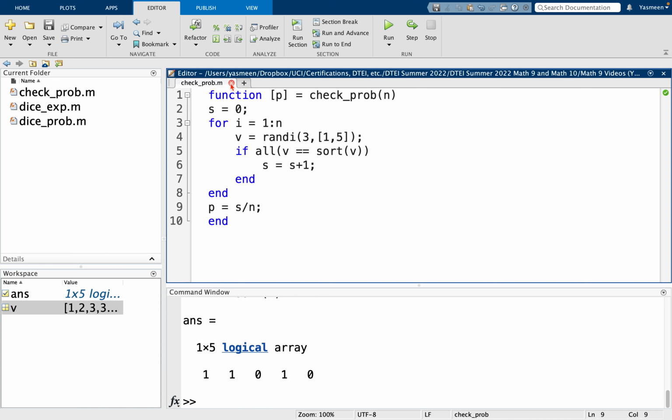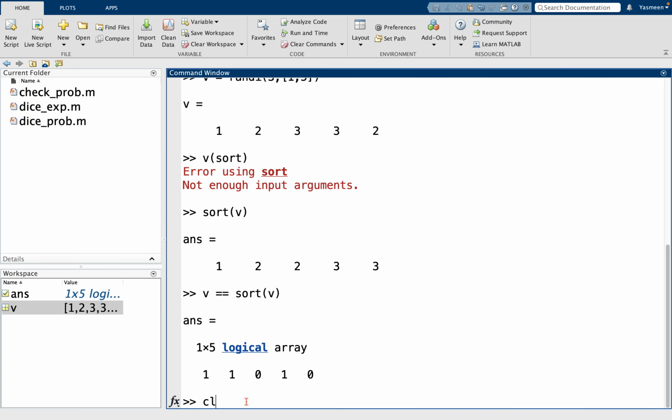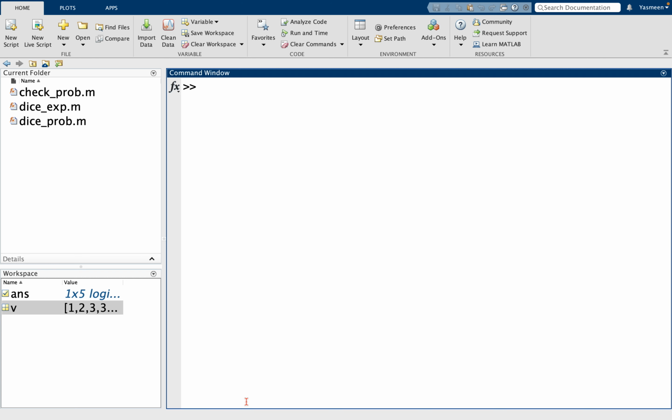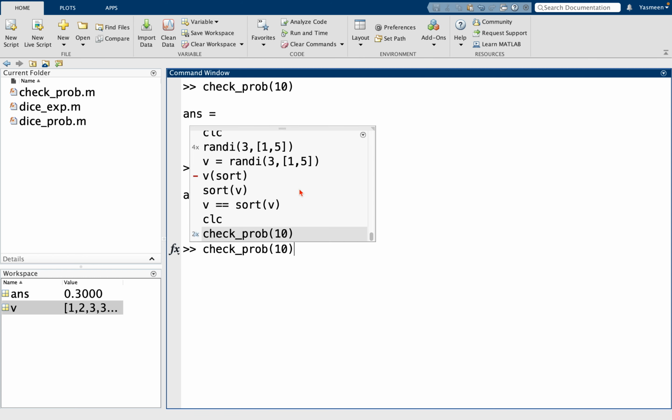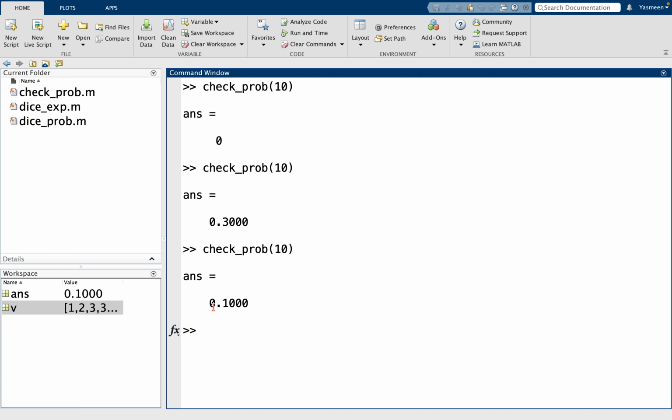and do some experiments with it. So let me just clear the screen for us. So now let's say check probability. Let's do 10 experiments. So here we see 0%. So we can run it again, and here we can say 30% chance. So again, with small number of trials, we get a big variation in the results that show up.